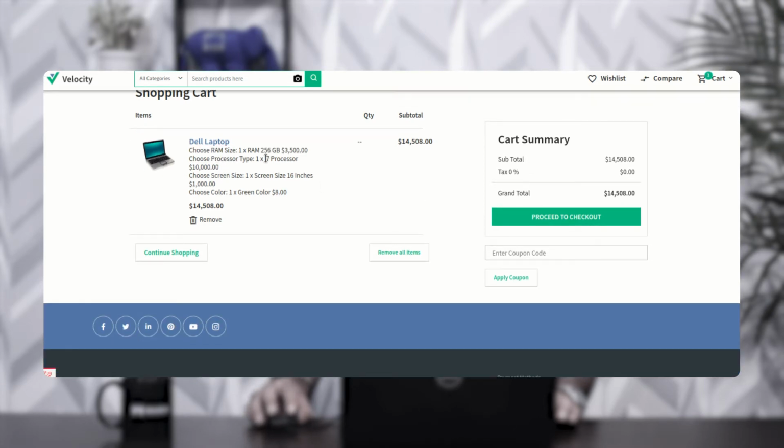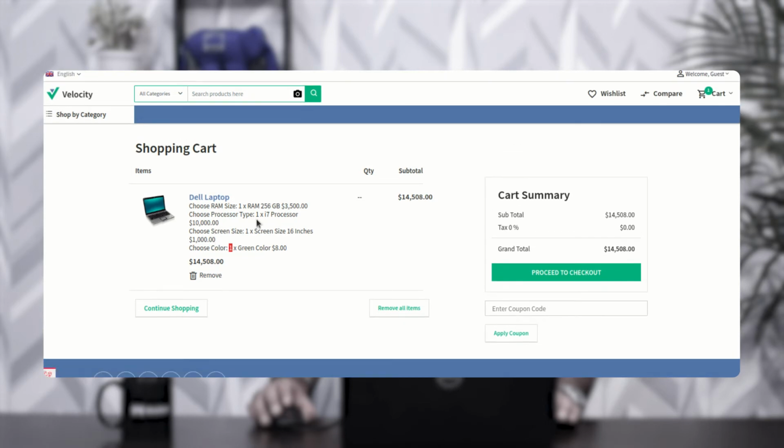And if I go to the view shopping cart there, I will be able to see the RAM size that we have selected with the price, the processor type, the units that we have selected, the processor price there, the screen size, the unit and the screen size there, the color type that we have selected and the units for the same as well. So from here you can, if you want, you can remove these as well.